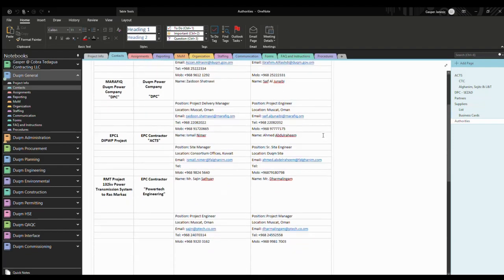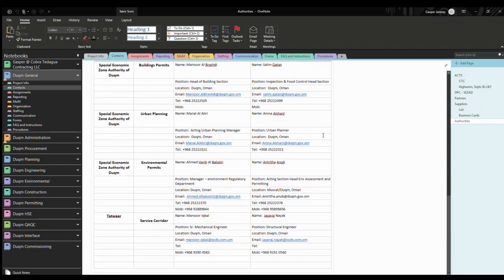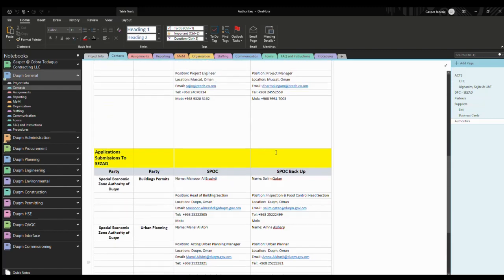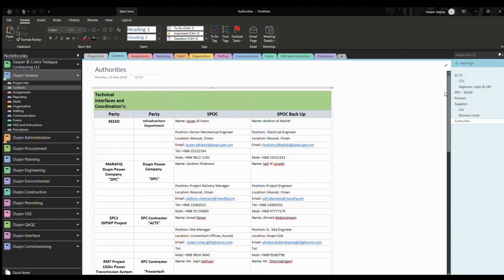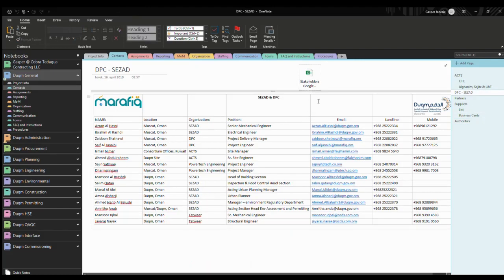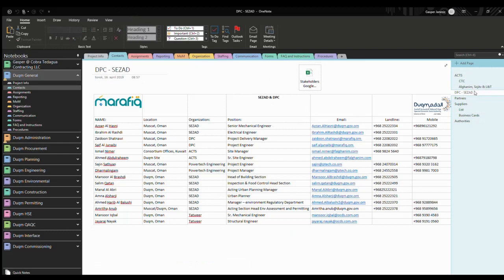Then we have authorities, it's the same. We have all the stakeholders. All the authorities are mentioned here with details. As far as I know, these contact details are already included in this file, in the page DPC says. All this is already here.